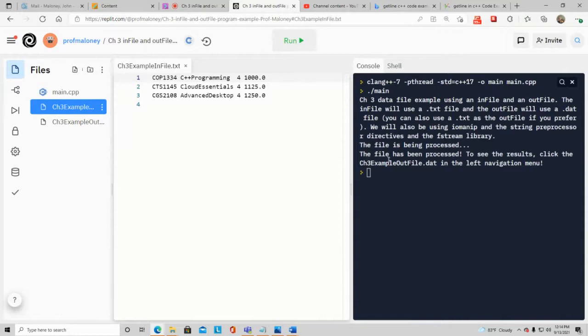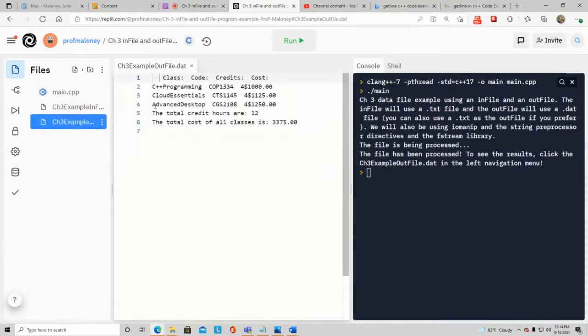The file is being processed. The file has been processed. To see the results, click this file. So now I'm going to click this file, and okay, look at that. That's butting up. So we got a problem here. I got to fix that. But let's see. The total cost: 1,000, 2,000, 3,000, 3,200, 3,300, 3,375. That's correct. Oh, but I want a dollar sign.